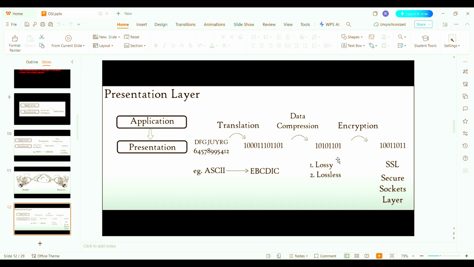One more thing is that the presentation layer does encryption also. So why do we use the encryption method? Suppose your data is sensitive, like a username and password. No one should be able to see that kind of username and password, so you make it encrypted. Basically encryption is nothing but making plain text into ciphertext, meaning not understandable.